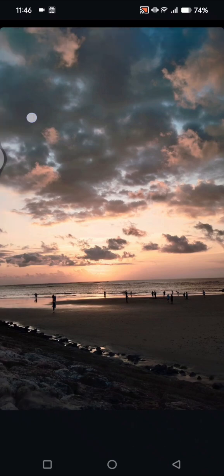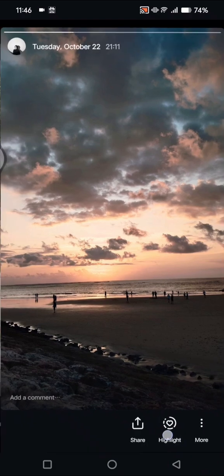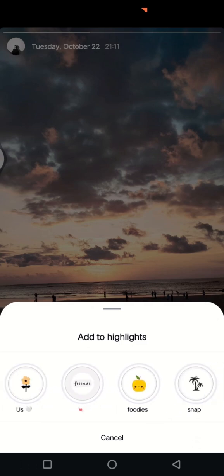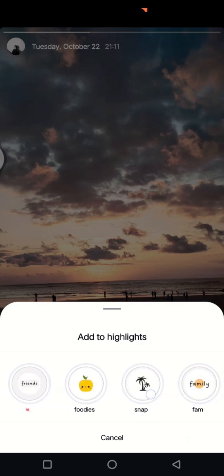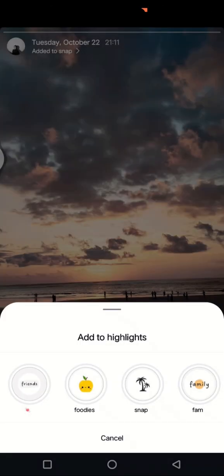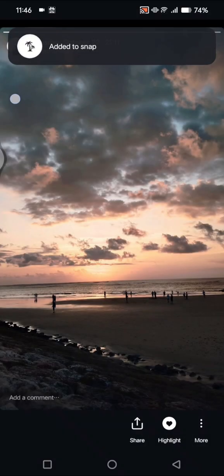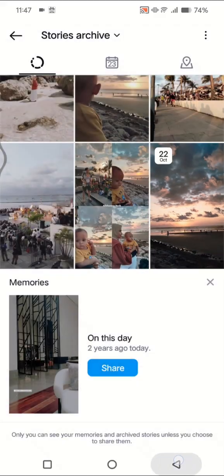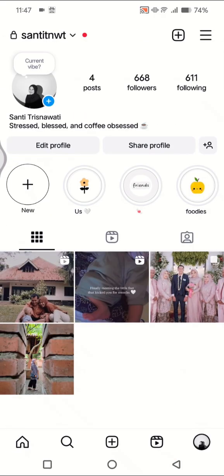So if you want to add it into your highlight, you can just tap on this highlight button and choose the highlight that you want. So I'm going to add it into the snap, for example. So just like that, now the photo has been added into the highlight, and I didn't even post it. So that's pretty easy. I hope this simple trick will be helpful for you.